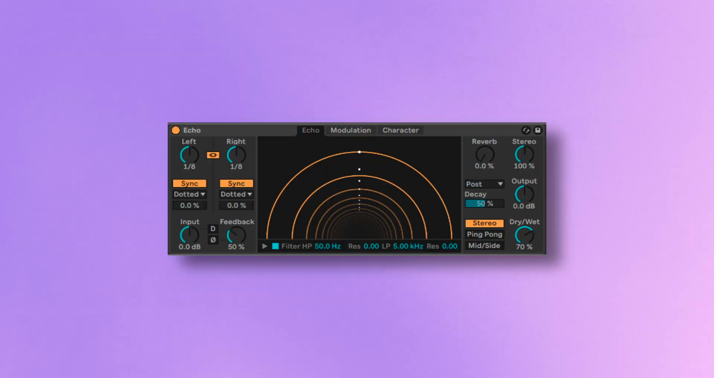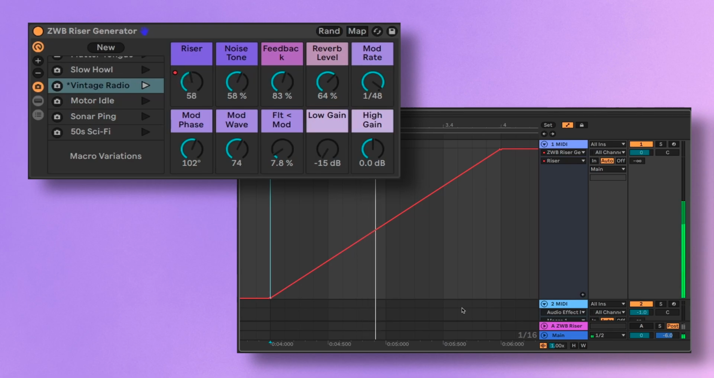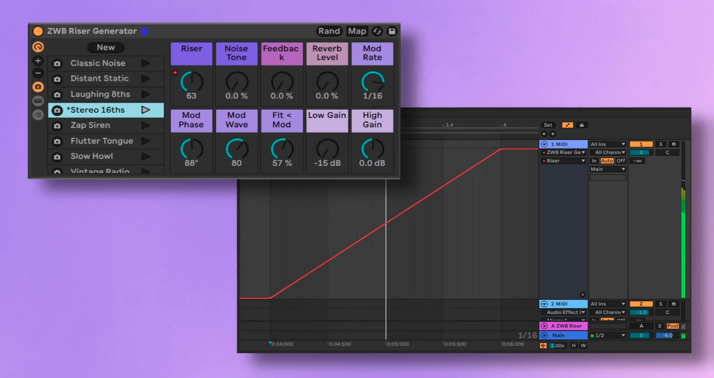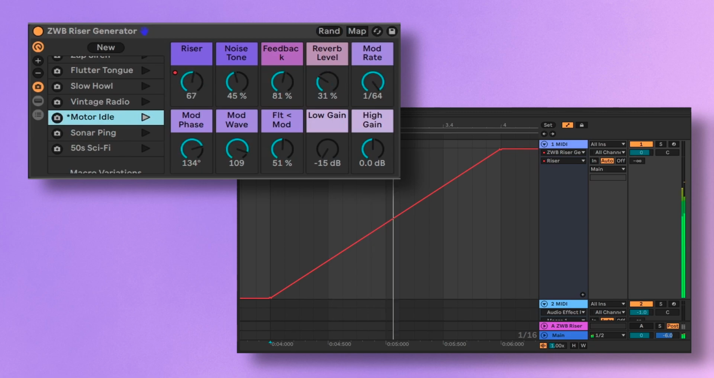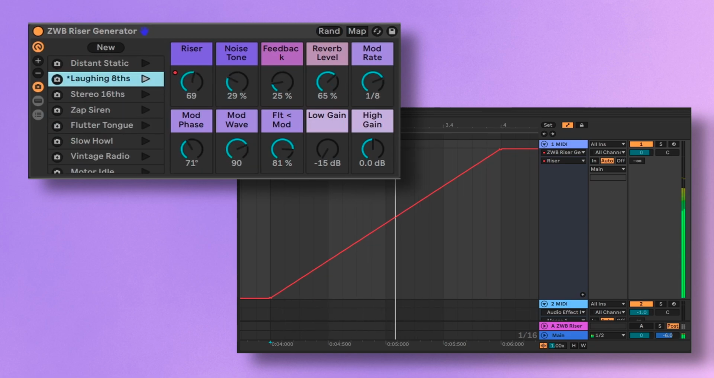Today, I'm going to show you how you can take Ableton Live's Echo, completely blank, on its own, nothing else, like this. And with it, create a rack that will let you make endless, customizable risers, like this. You get the idea.